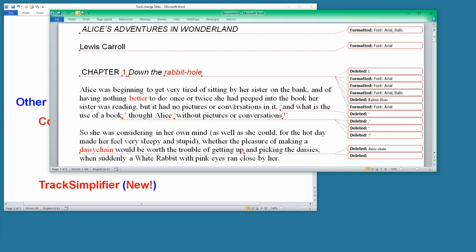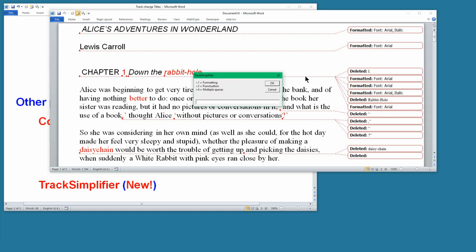So there's the document, lots of tracking on there, all sorts of things. So if I run Track Simplifier, I get a window offering me three options. I can simplify by removing the display of format changes in track changes, the formatting, the punctuation and multiple spaces, because multiple spaces aren't something that you really want to waste your time displaying on screen most of the time.